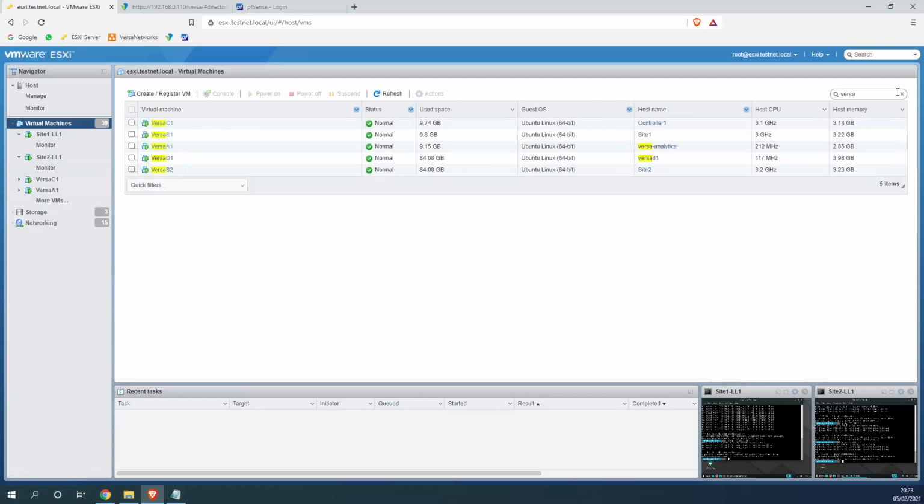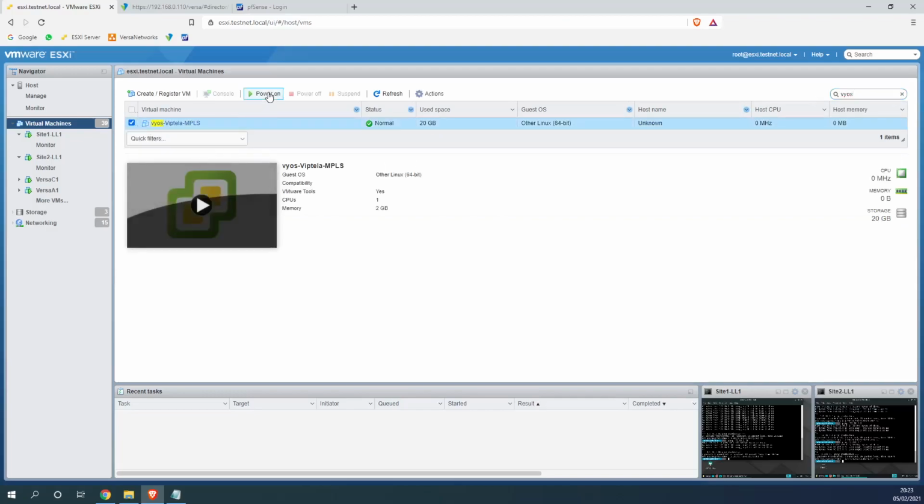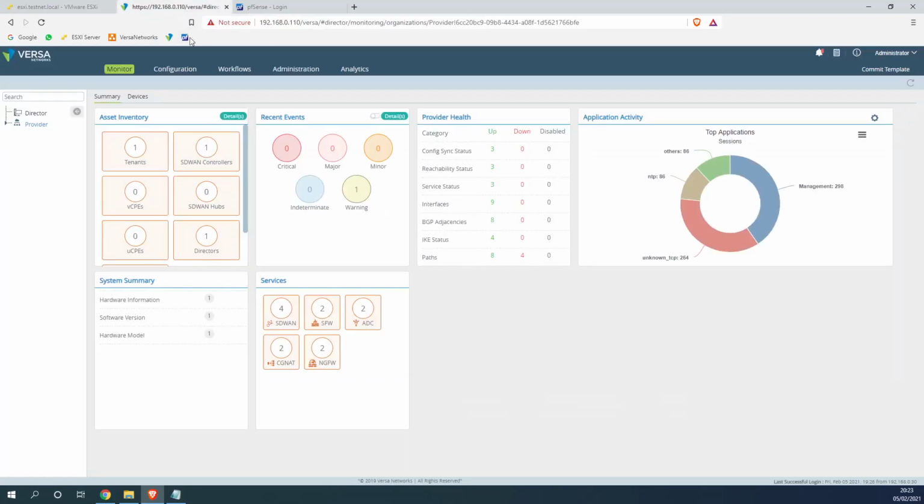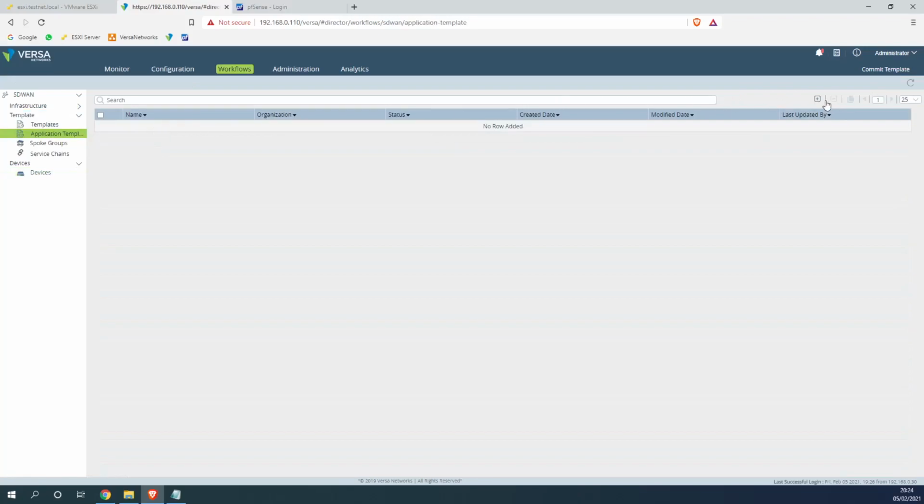Let's have a quick look for VYOS. Let's power on that. Okay, and we will pop it over to Versa, and what we're going to look at while that's powering on is creating a template, an application template for QoS.